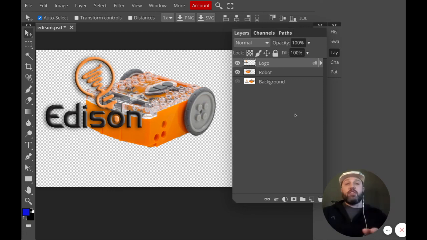Okay, there's a lot more things that we can learn about layers. This is a very powerful tool, but for now, this is where I want you to start.